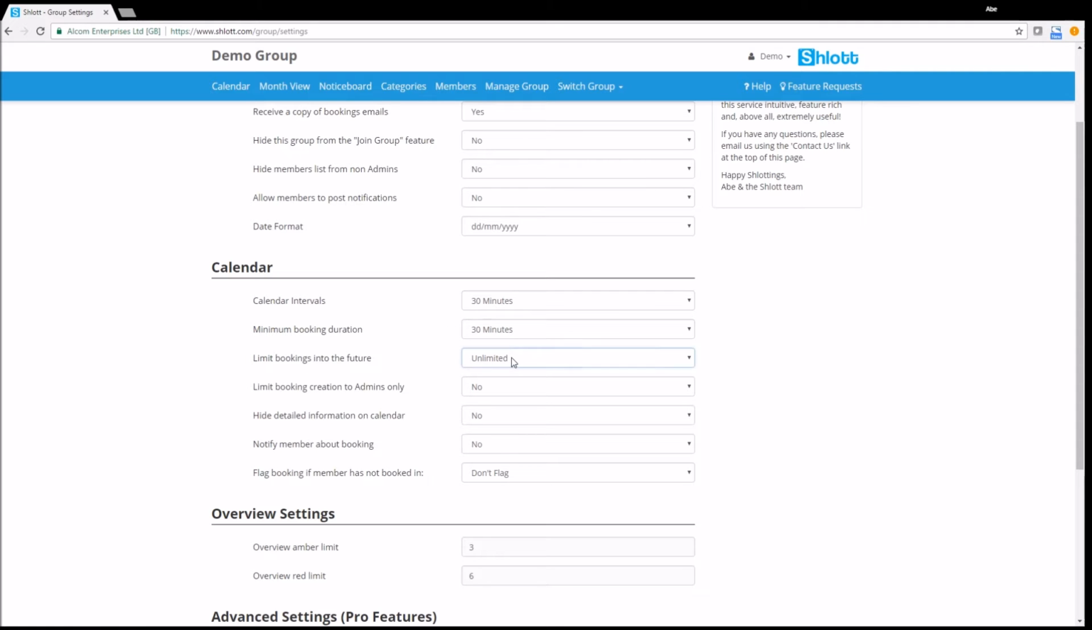You can limit the number of bookings into the future, so perhaps you don't want to book anything more than a year ahead. You can limit the bookings so that only admins can create bookings. You can hide detailed information on the calendar so other people cannot see booking information. For example, I might not want to see that Tony has a booking in such and such. The booking would simply display as a private booking.